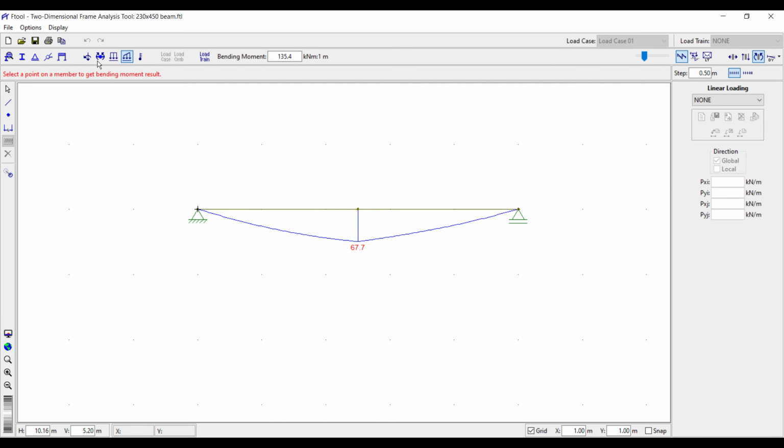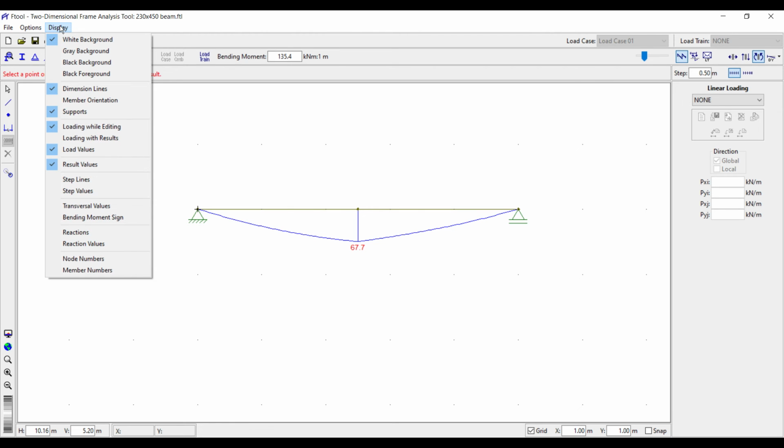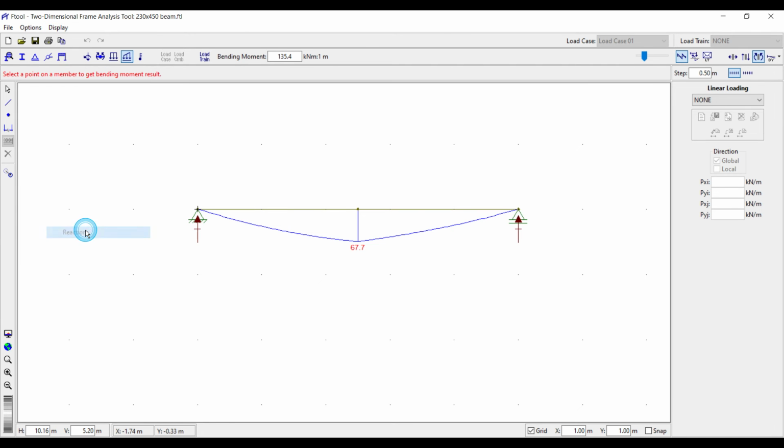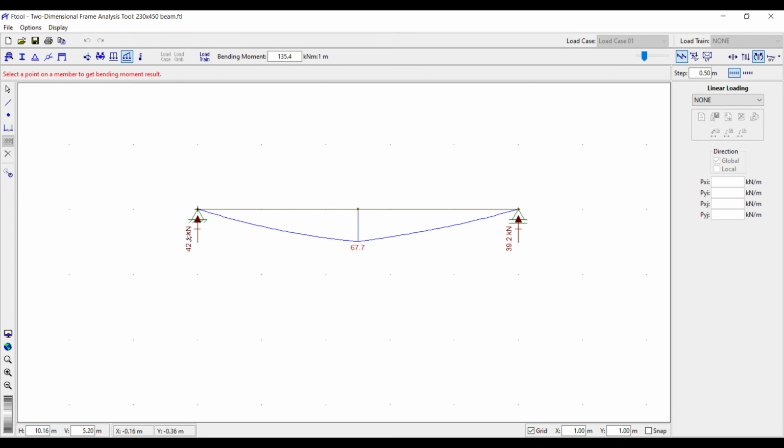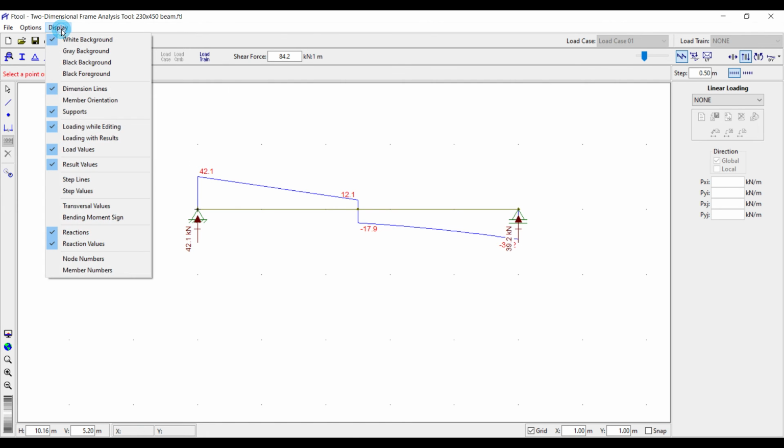Then let's play around with this software. Let's say we come to display, and then we want to show the reaction forces. We have to show the reaction at the support. All you have to do is come to reactions. You click on it, you can see the reaction. But if you want to show the value of the reaction, you select the reaction value. You click on it, and then you are going to see the reaction forces. This is 42.1 kilonewton, and this is 39.2 kilonewton. So if you click on the shear force, you can see the shear force diagram as well as the reaction. You see 42.1, and this is actually what we have here. Another thing you can do is come here and come to step lines.